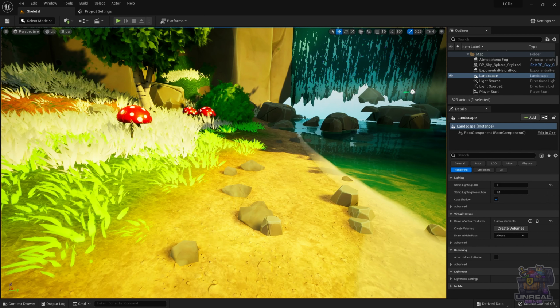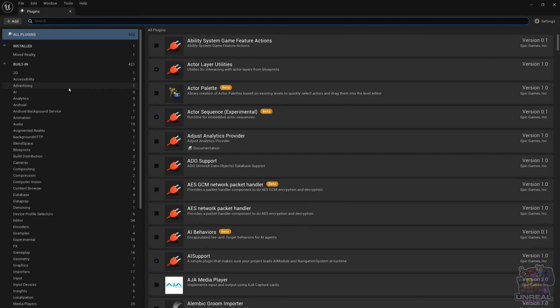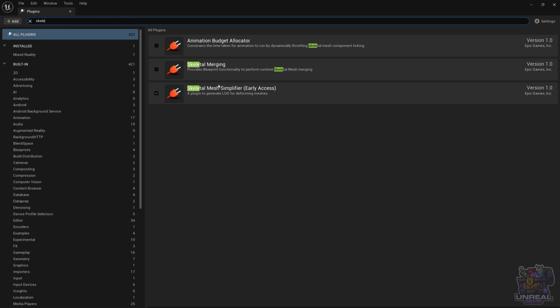Okay, so we are back in the project. We are going to just check, just in case, the plugins that we have enabled, because if you don't have the Skeletal Mesh Reduction plugin, the Skeletal Mesh Simplifier, you are not going to be able to auto-generate the levels of detail in Unreal Engine. Skeletal merging is also pretty cool, but it has nothing to do with the topic at hand. So let's go ahead and just check that you have the Skeletal Mesh Simplifier.